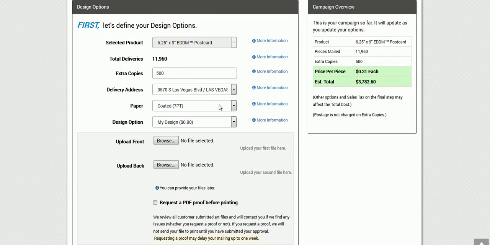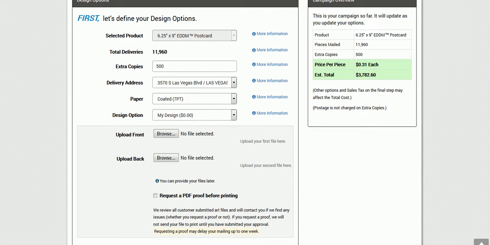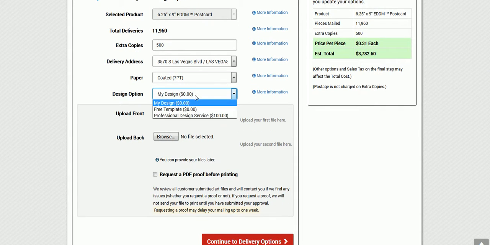The paper is coated 7-point stock. It's industry standard thickness and quality. It looks great. Very affordable too. For the design option, you can either upload your own PDF files using these options here, or you can choose a free template.